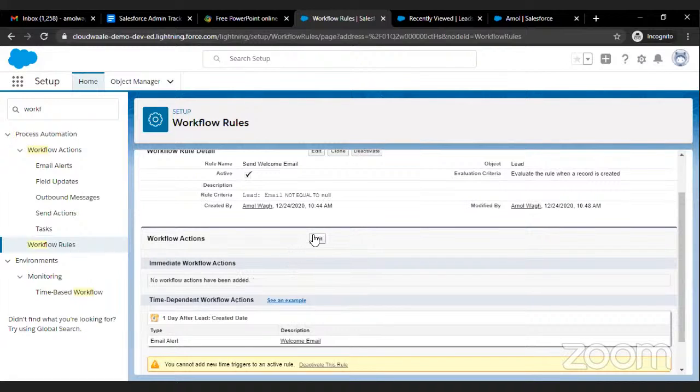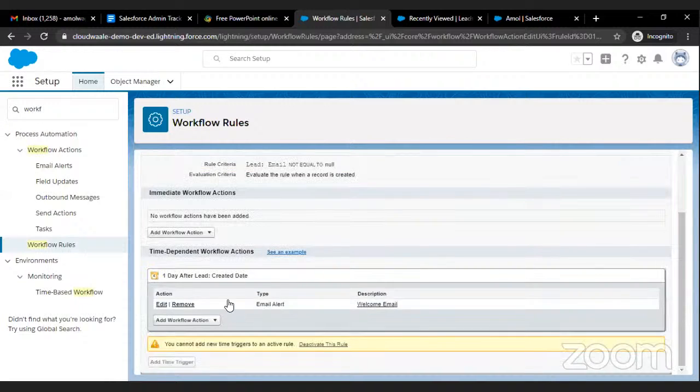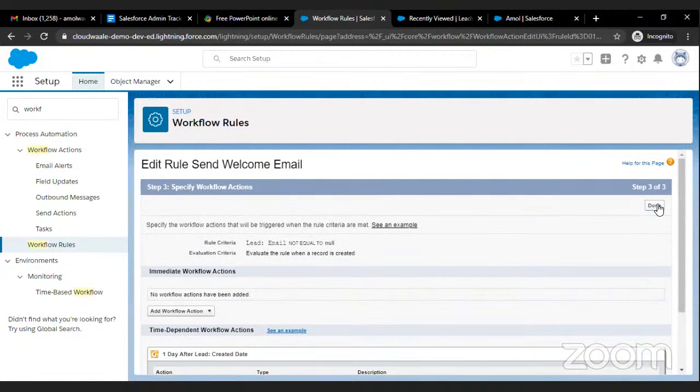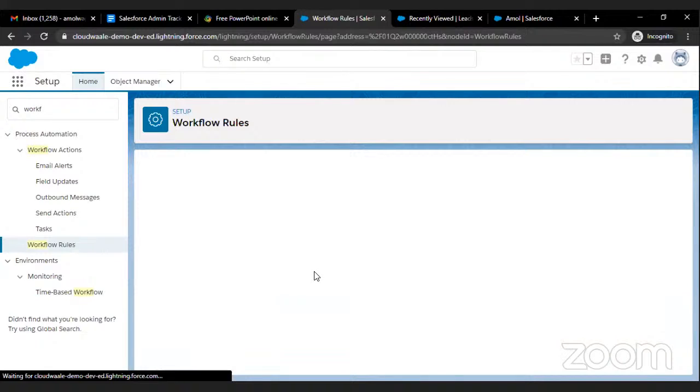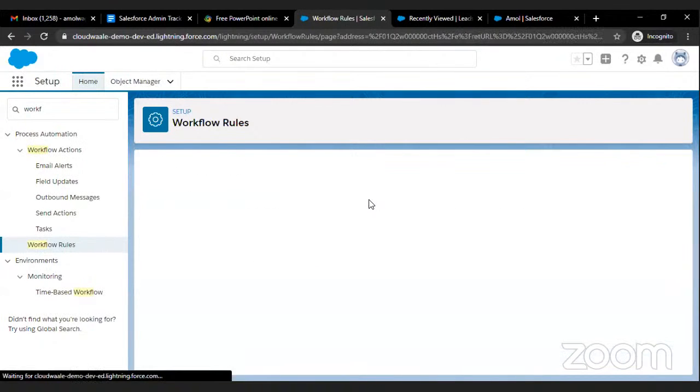So let me modify this and we'll make it as 0 hours after creation. Okay, let me deactivate because, with this active, I think we will not be able to modify. Let's deactivate this rule and check it out. We'll change this to 0 hours after creation.